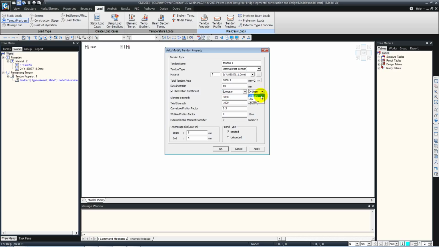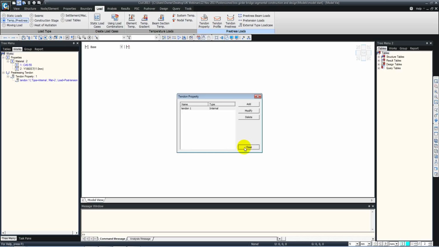We're going to look at the Eurocode today, and depending on what material you want, it can be hot rolled or it can be ordinary or low. So the material properties, you can set the yield, you can also look at the curvature friction factor, and we can even look at the wobble friction factor as per the code. So you just go into the Eurocode and select it, and we can look at the Anchorage slip and just give it the amount of millimeters, and we can look at the bonded and unbonded length. So we're going to be looking at bonded in this example.